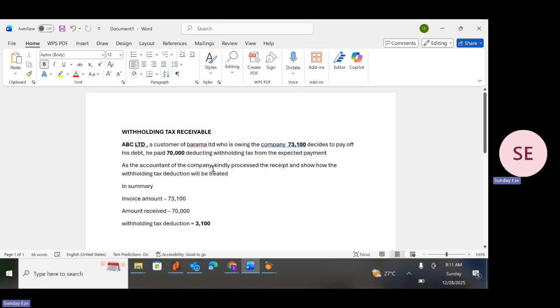So as the accountant of the company, kindly process the receipts and show how the withholding tax deductions will be treated. Now look at the summary of what really happened between ABC Limited and Barama Limited. The invoice amount is 73,100. Amount received is 70,000. So the withholding tax deduction is 3,100. This is the amount ABC Limited deducted.